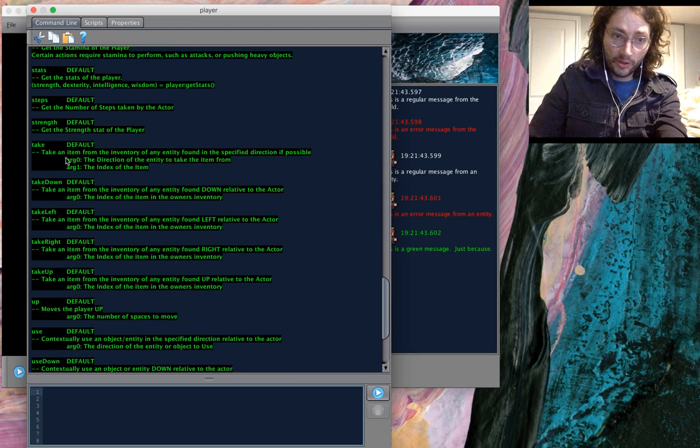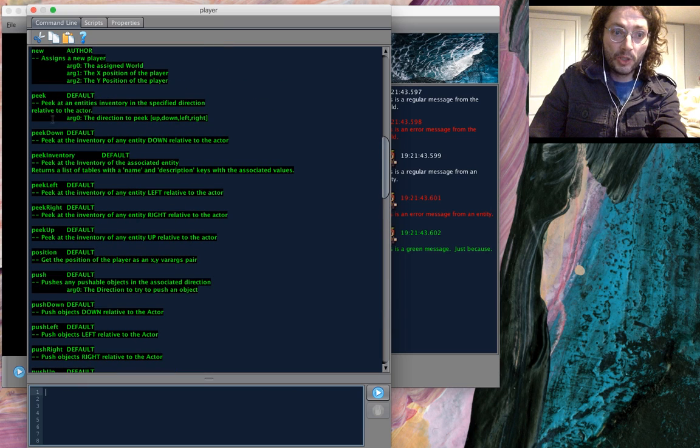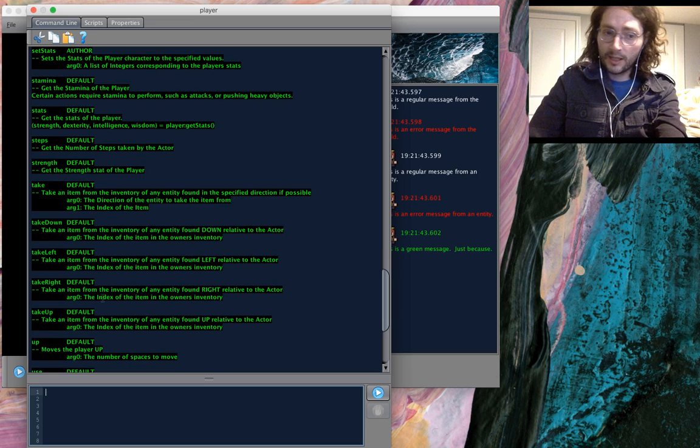It lets you look at the arguments to the function so that you know what you need to pass in. So here is a function called take, and this offers some explanation for it. Take an item from the inventory of any entity found in the specified direction if possible. So you can provide a direction, and then the index of the item to take from the inventory. This function would typically go hand in hand with a peek function, which gives you a representation of the inventory so you know what to take. So you would probably peek first at the inventory of some entity near you, and then once you know what you want to take, you would call take at the appropriate index of the item that you wanted to take.